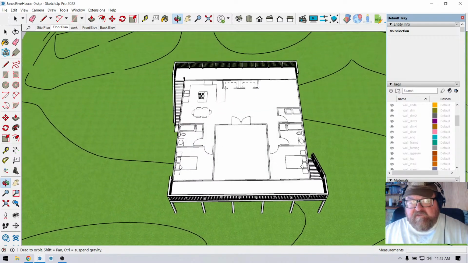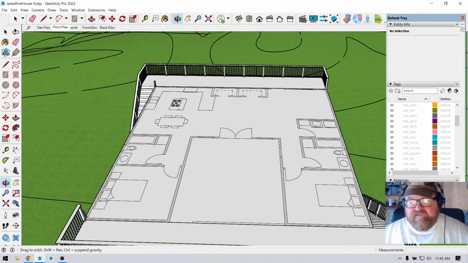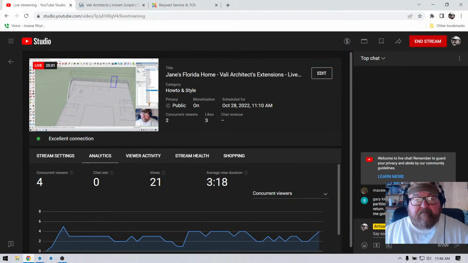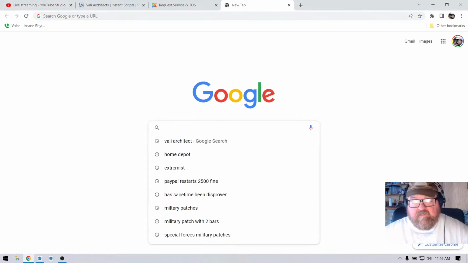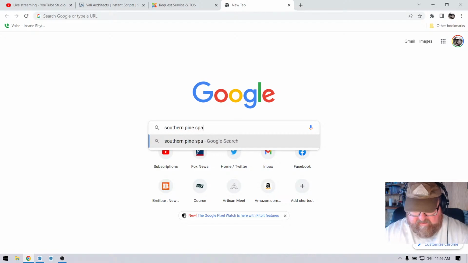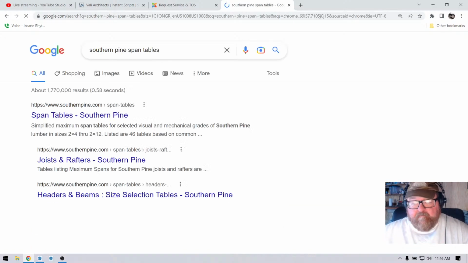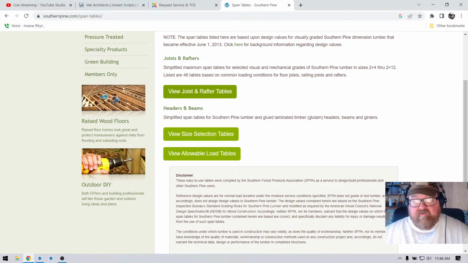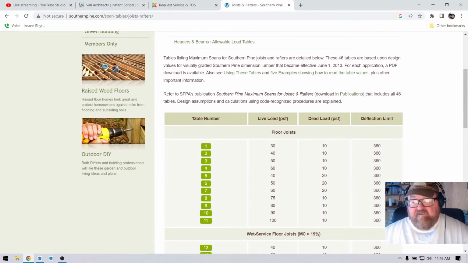Anyway, so what I was going to explain about the rafters is that if you know the span, so 20 feet would be your span for the rafter, right? So if you go look up Southern Pine span tables, it always faithfully shows up. Rafter tables, let's see.